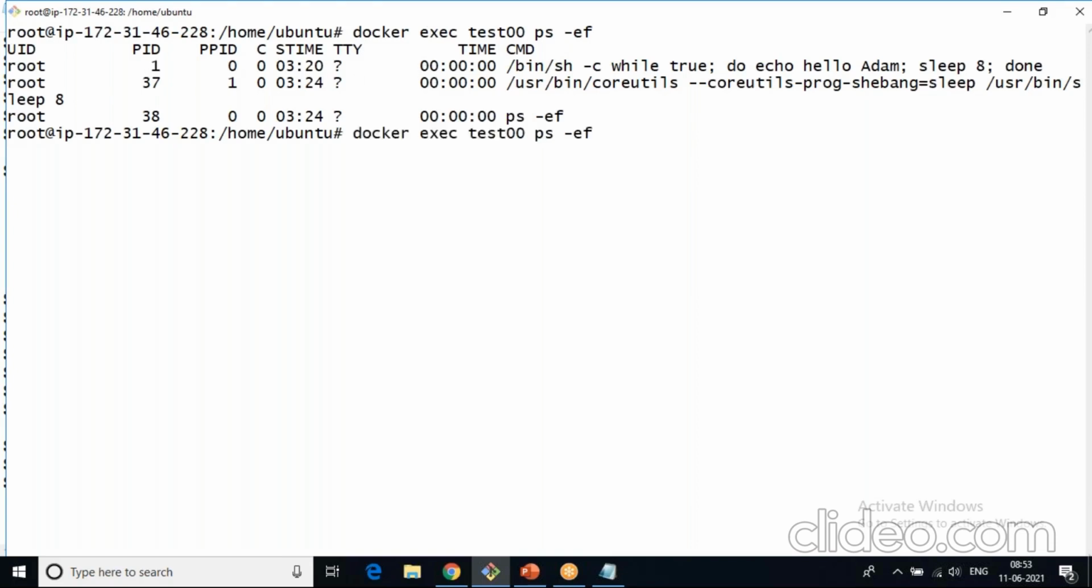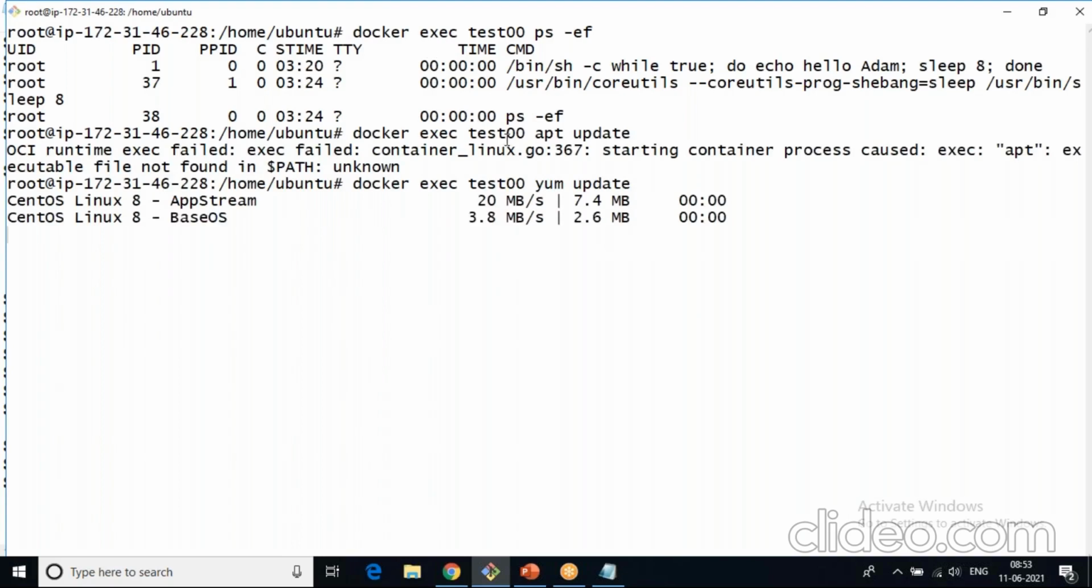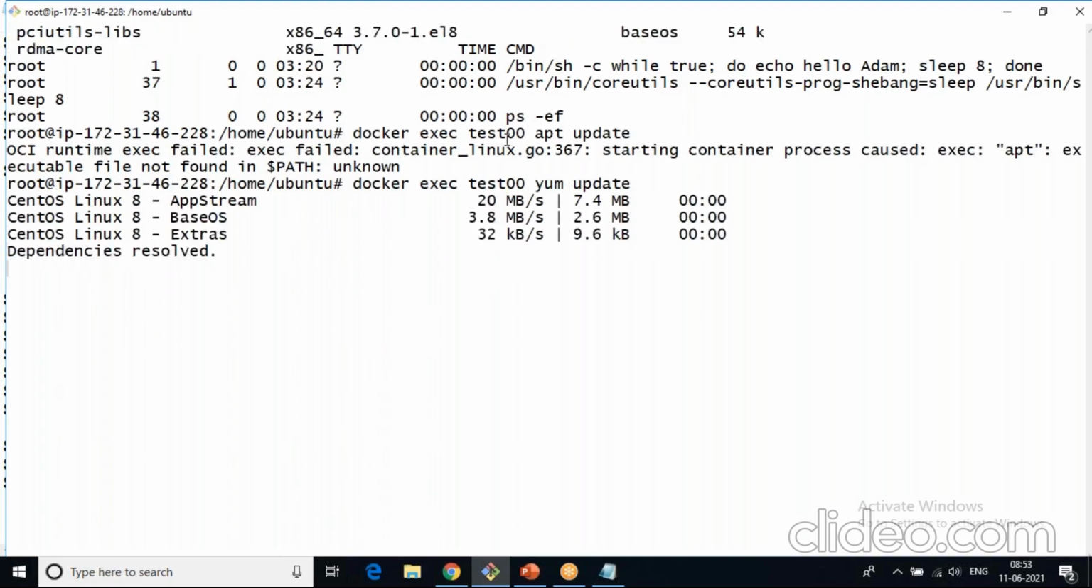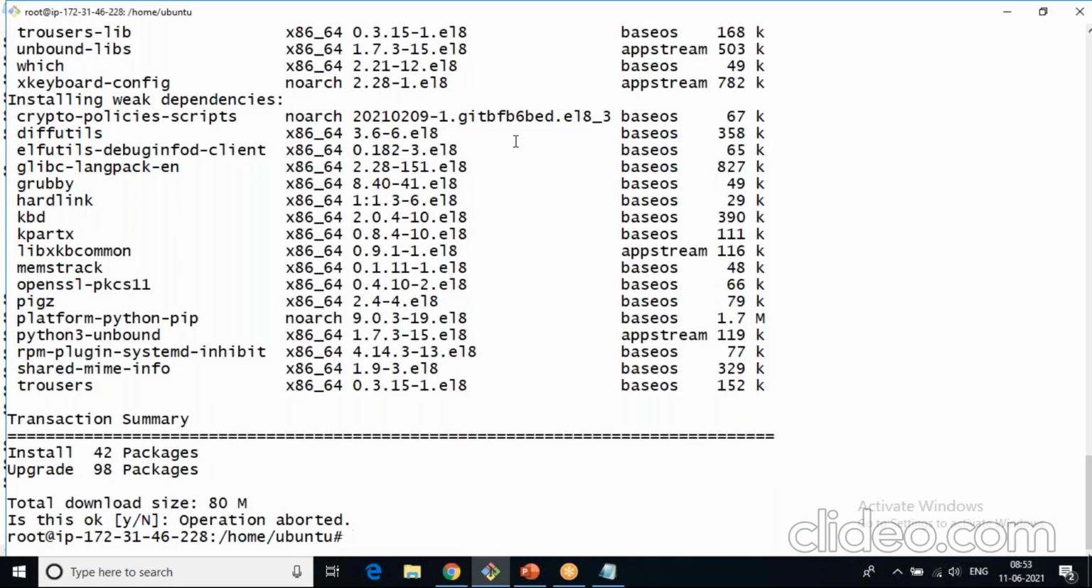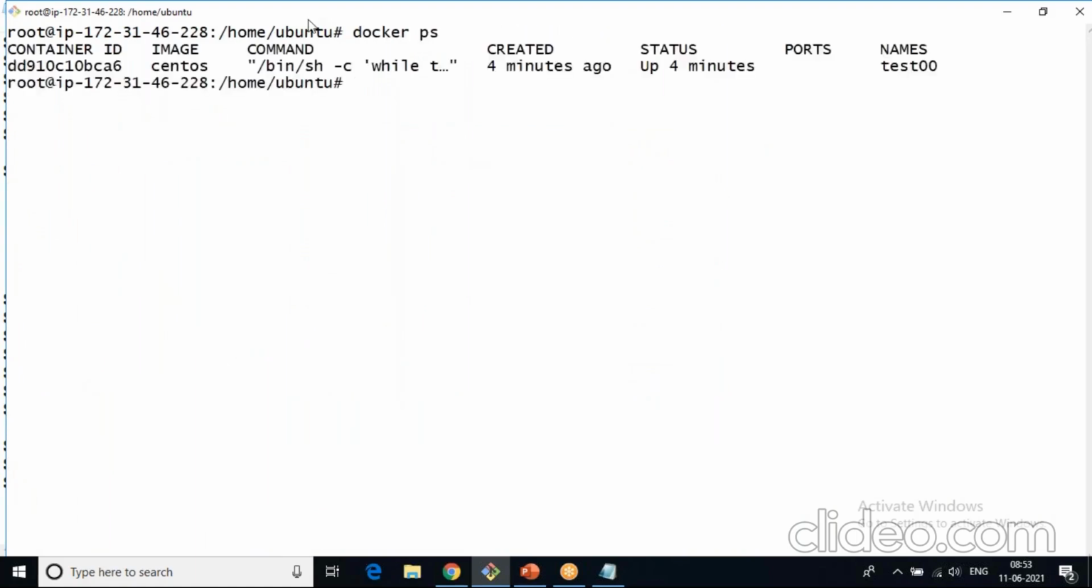So I can run any command that I want here. For example, I'll just do apt update. Okay, I don't know whether it is yum update. Okay, so the container that we had was CentOS, right? So obviously, I'm just trying to run the package manager, which is yum. Apt is only for your Ubuntu. So now you can see this is still running.